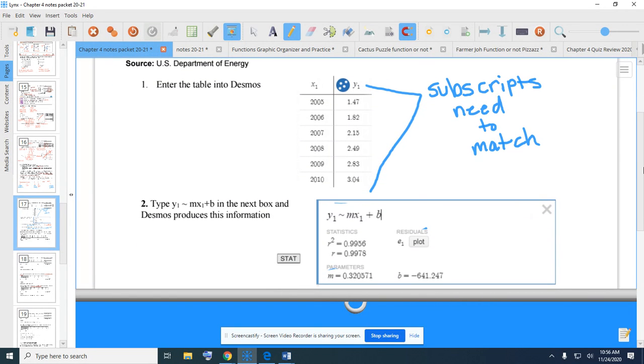Then you're going to type this into Desmos. This is the linear regression equation. Okay. Now notice there's no equal sign, it's a tilde sign. And that tilde sign is found on your keyboard next to the number 1. I think it's to the left of it.